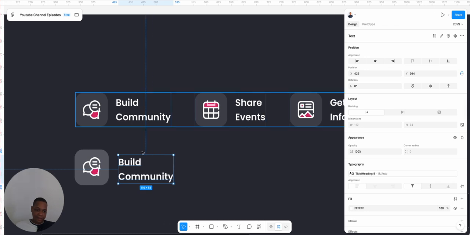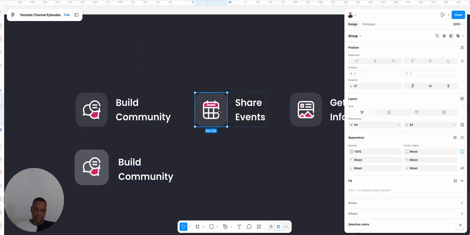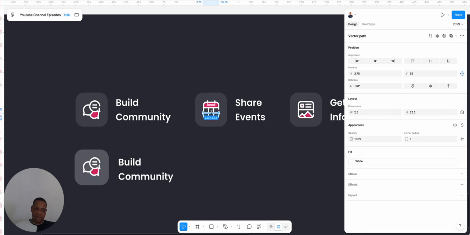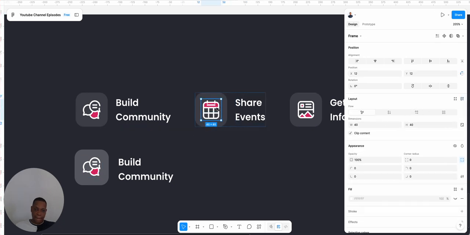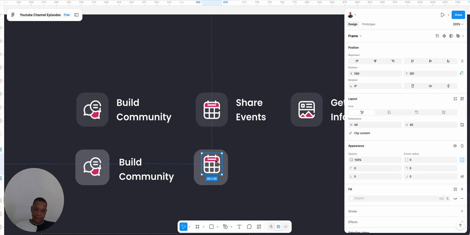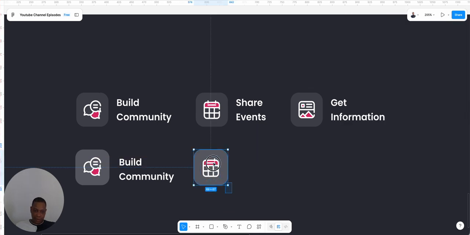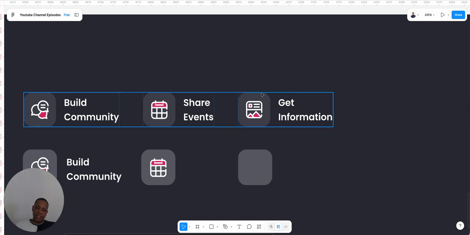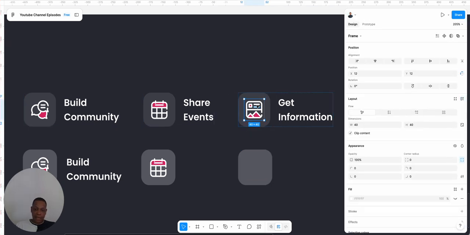And then same thing here. Let's just copy this. Actually, I just need the icon. Center back. Put this one in the middle. Copy paste. Copy there. Delete this one. Get the icon, copy paste, put it there.